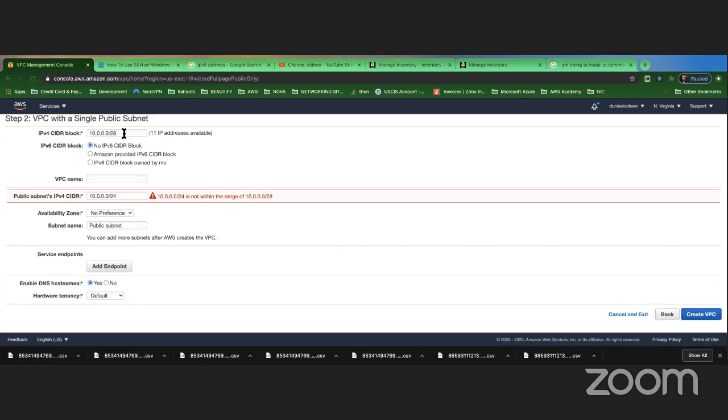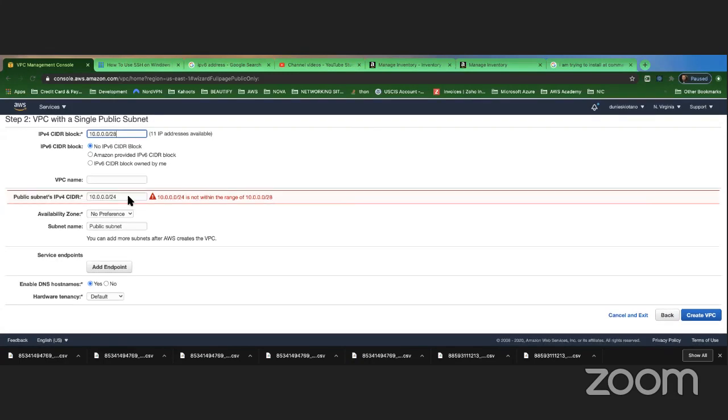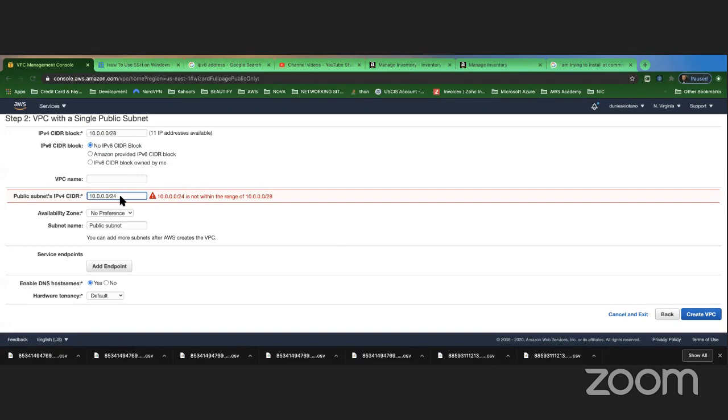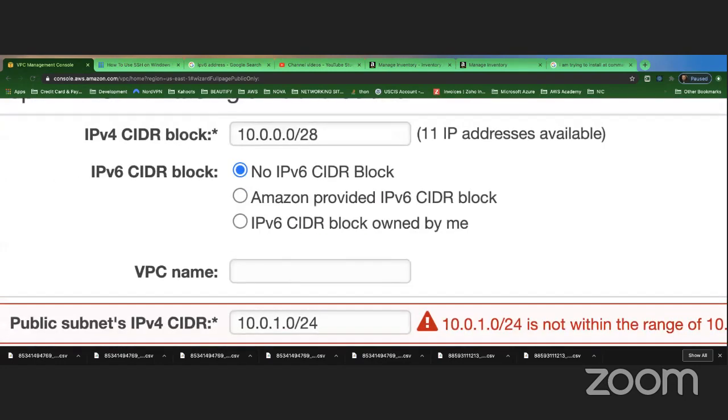11 IP addresses. Why 11? Do you have an idea, guys? Why 11? Because by default, Amazon takes 5 IP addresses. That's why you have 11 instead of 16. Amazon always takes 5. That's standard.